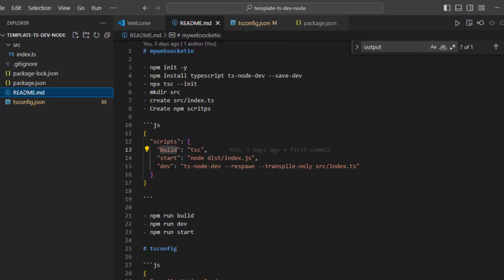And then we have got this dev. So ts-node-dev, this particular command is gonna launch our application, and then whenever we make any changes to the files and save those changes, it is gonna restart our application. That means it is gonna execute this index.ts once again.